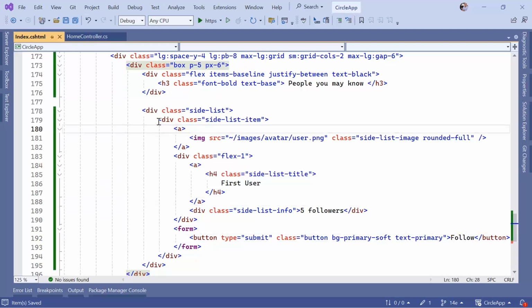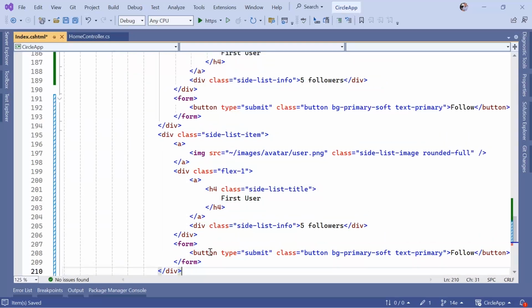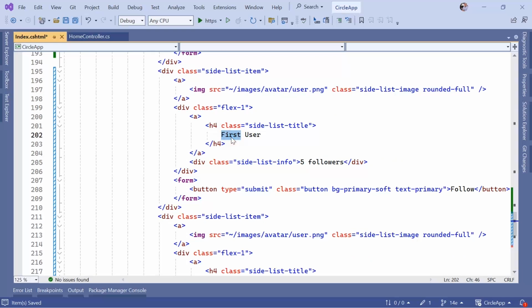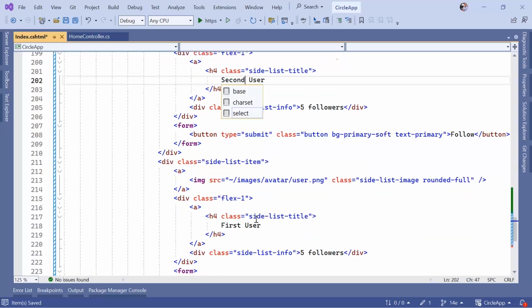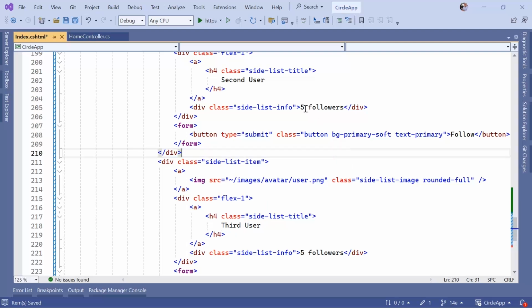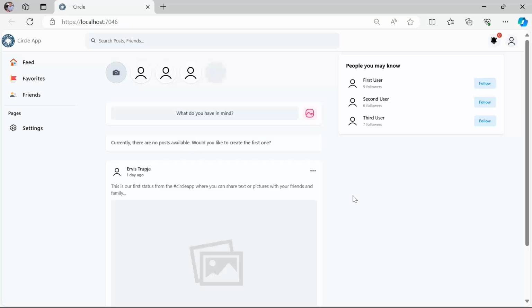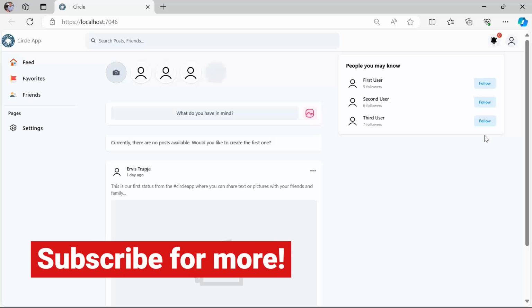Now let us copy this side-list-item, Control C, paste it down here, and paste it down here one more time. Then I'll change this to second user and then to third user. Then I'll change the number of followers to 6 and then 7. And let us save the changes and run this project. Now here, as you can see, we have this section on the right where we have 3 users. We have the follow buttons and also the user profile pictures.